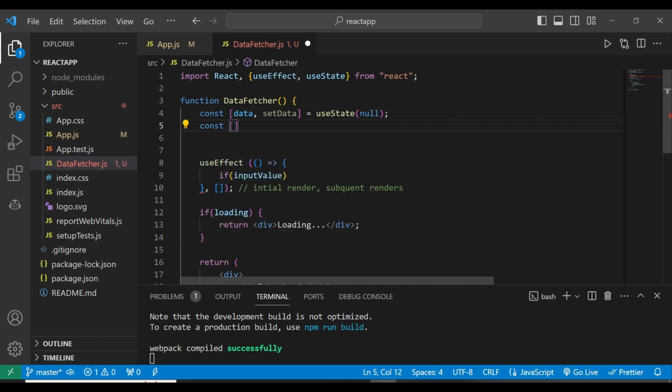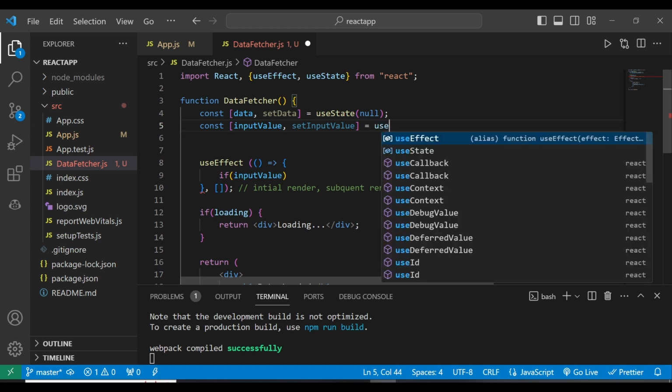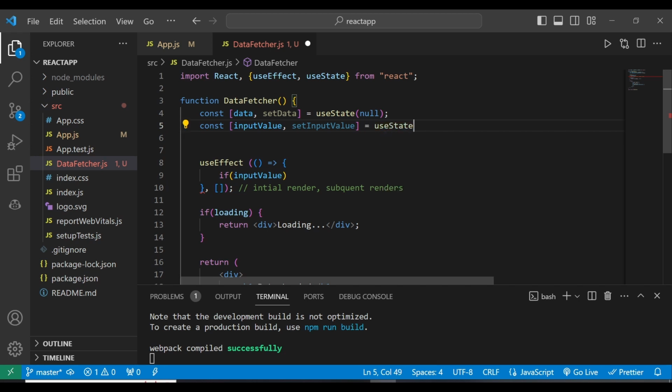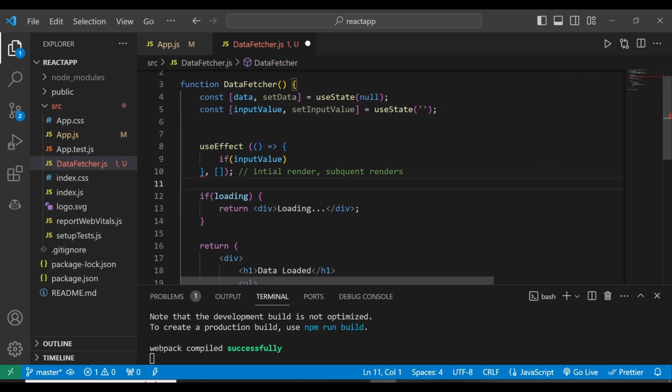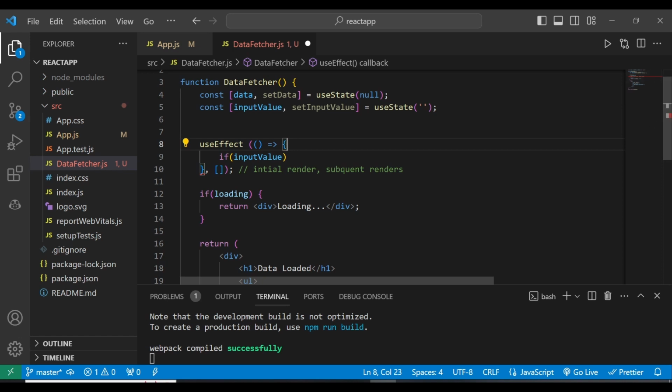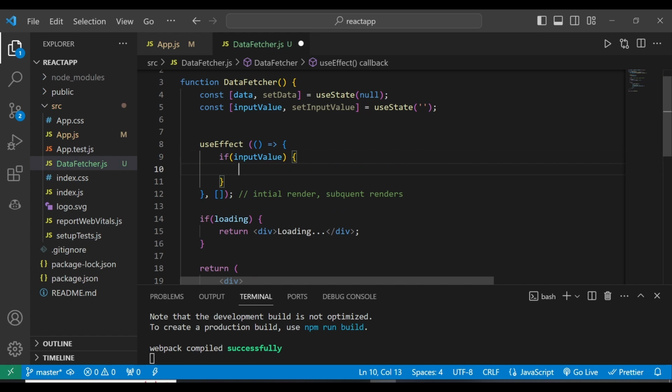So here we can have inputValue, and then here we have setInputValue like that, and then here we use useState, and then we pass empty. Empty basically means it's going to wait for a user to input a value. So we are setting it that way. So here we say if the input value changes, it means that we want to fetch data from an API whenever the input value changes. So that's why we are passing it, and then we say here fetch.